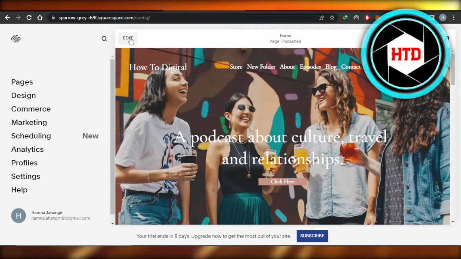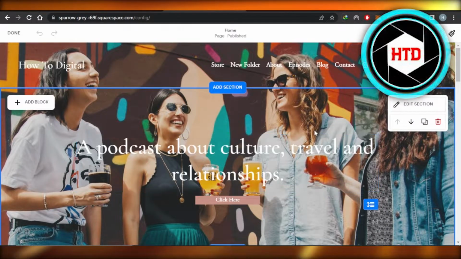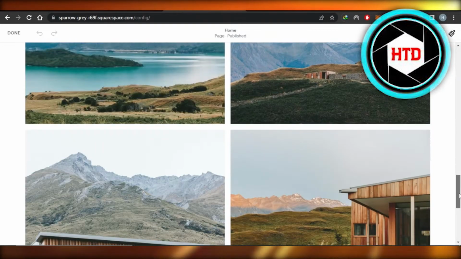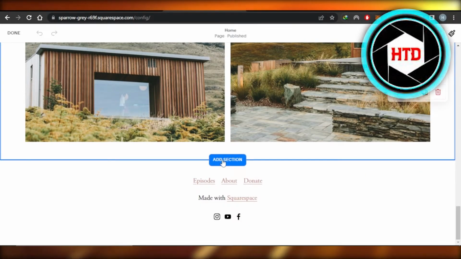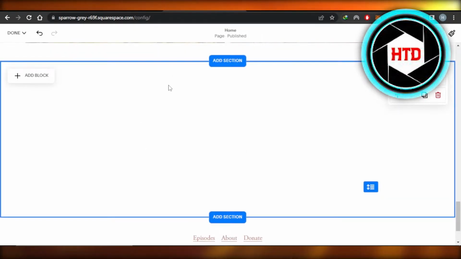Select the page, click on edit. It will take you to your Squarespace editor. You can see now I can edit everything. To add a new text instead of the text that you already have with the template, we can actually add a new section so that I can show you clearly. So I'm going to select a blank section. Alright, so we have a blank section here.